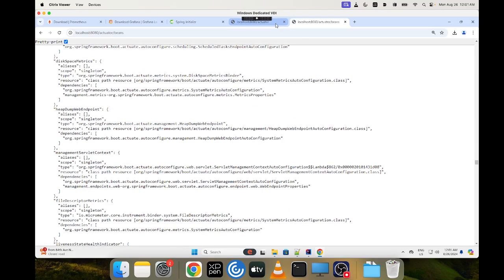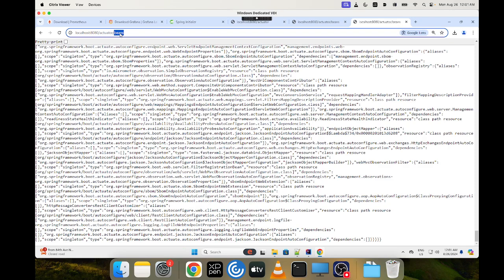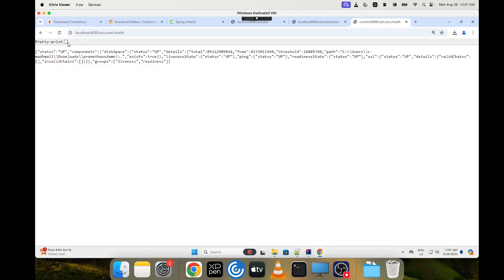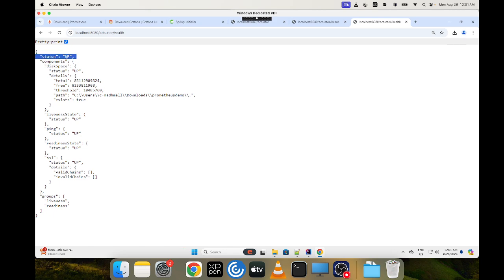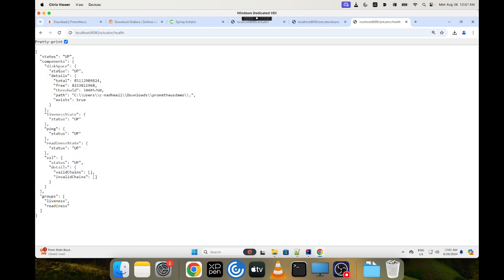Suppose if you want to know the health, what do you do? Just give health here. You see here the health status is up. It will give some details. You can customize this also. If you do not want this, you can use a custom health component. Whatever you want to display, you can display, but I have taken the default.